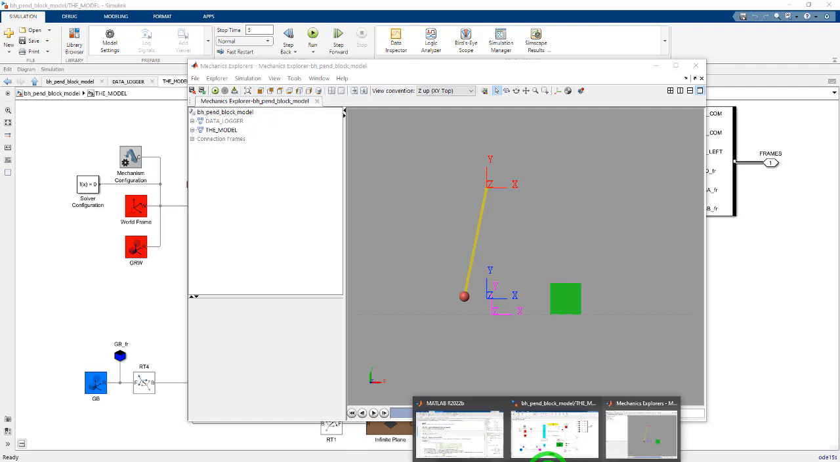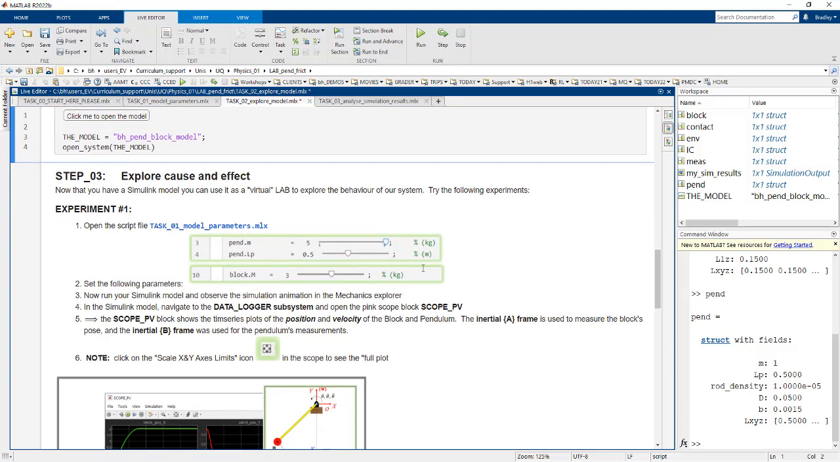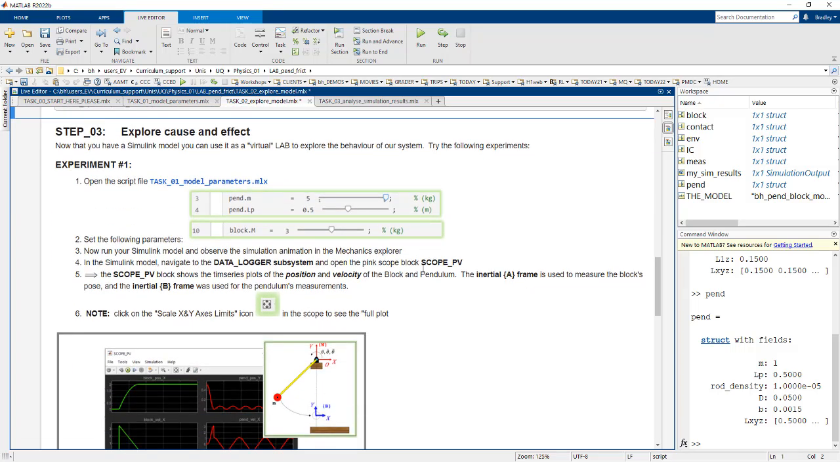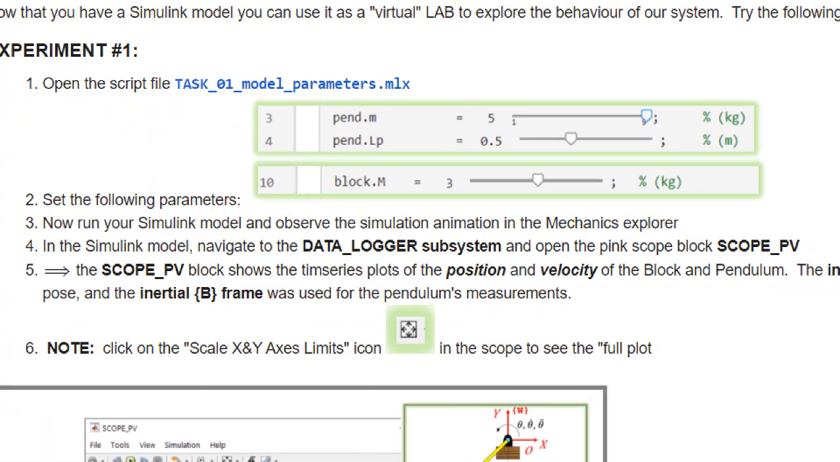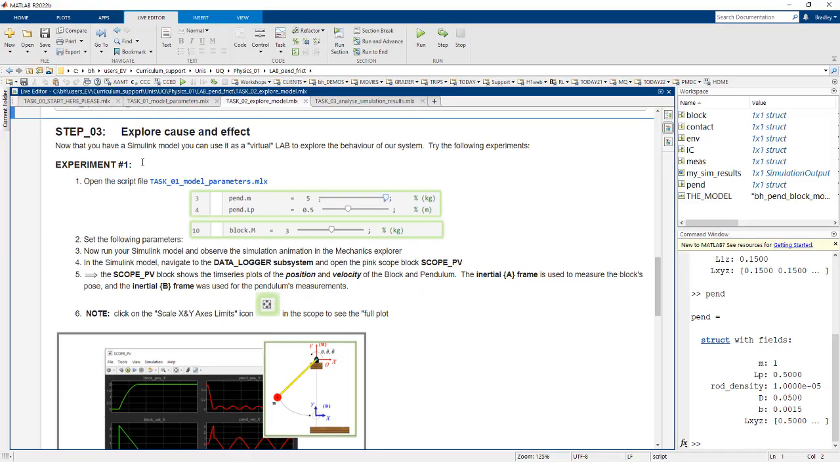Let's go back to the task 2 live script. So the workflow of the task 2 script is there are 2 experiments. Let's just go through the first one. It's an almost identical workflow for the second experiment. But in the first experiment, we're going to go back to that MATLAB script that defined the MATLAB model parameters, and we're just going to configure them. So we'll configure the pendulum bob mass to 5 kilograms, and the green block that's sitting on the table to 3 kilograms. All right, so let's go and do that.